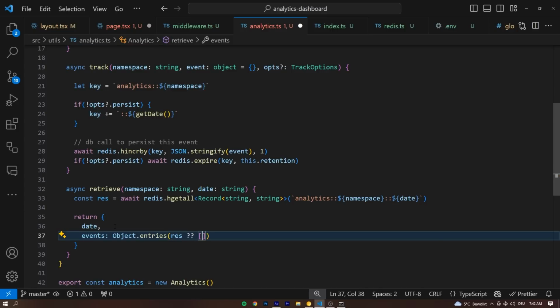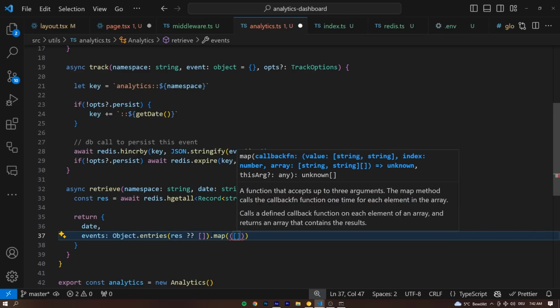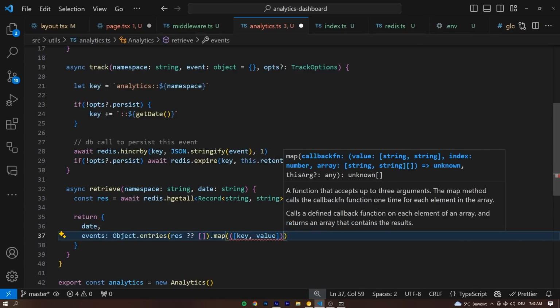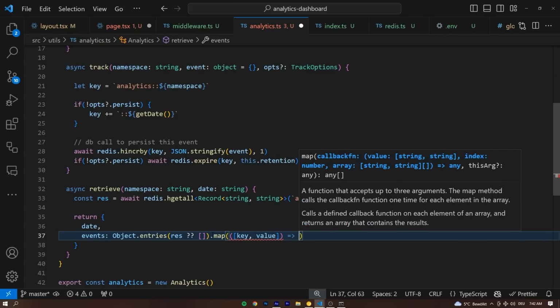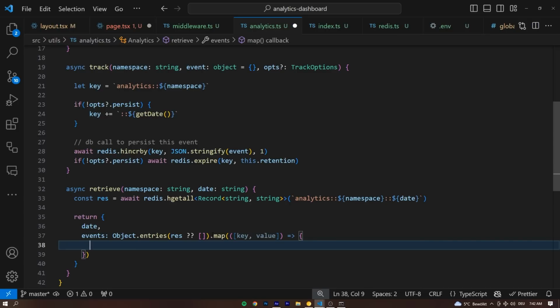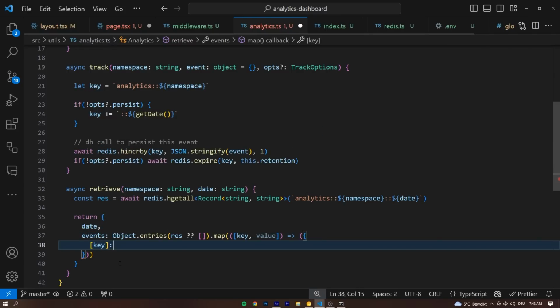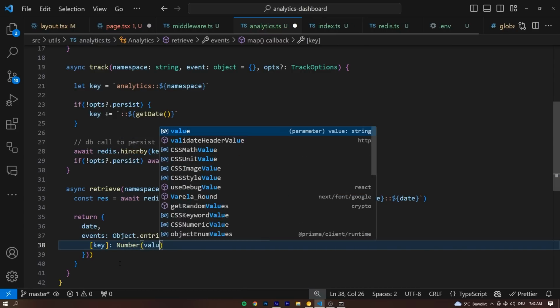By the way, the res could be null. So if it is, then we're going to iterate over an empty array, just so TypeScript is happy and we won't get any runtime errors. And we can map over them and directly destructure the key and the value of the current object that we are iterating over. And inside of here, we could even directly return by wrapping this in parentheses. And inside of here, we can simply return the key, and that is going to be the value, but converted to a number.